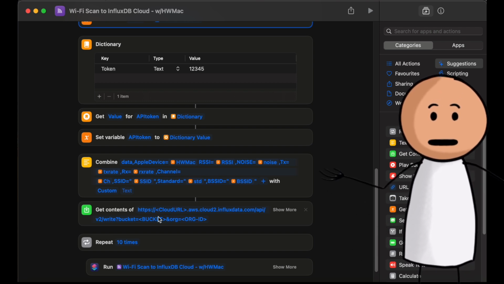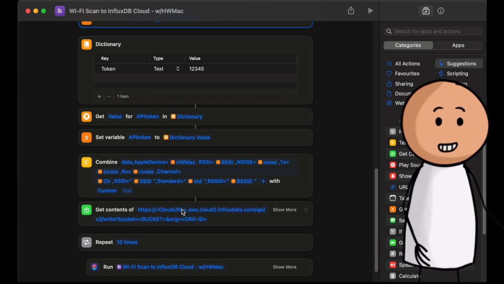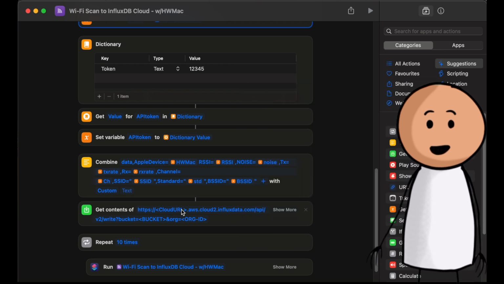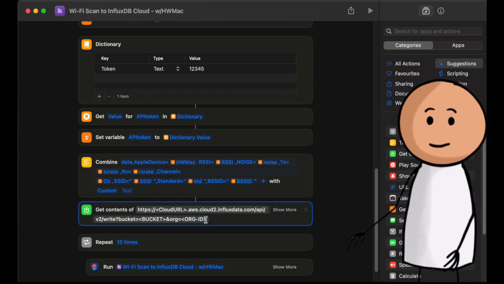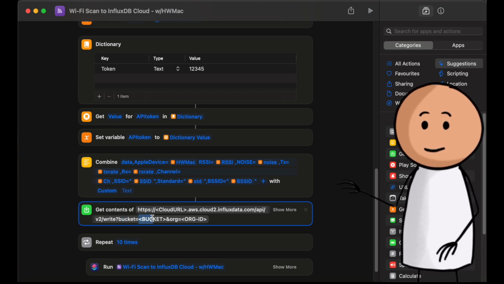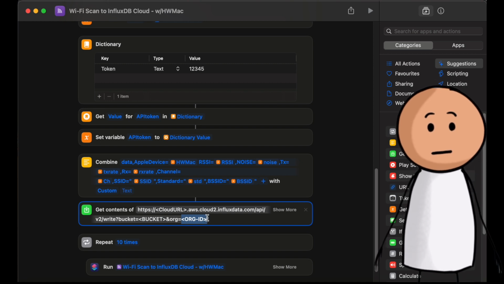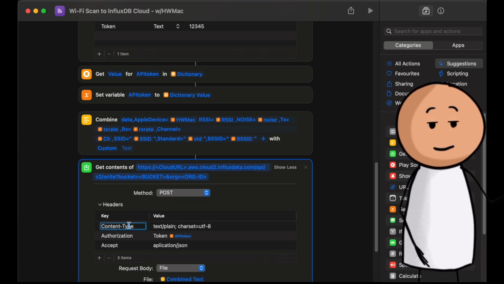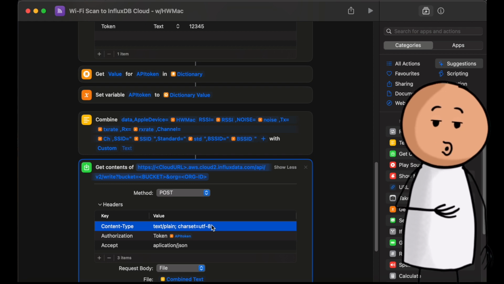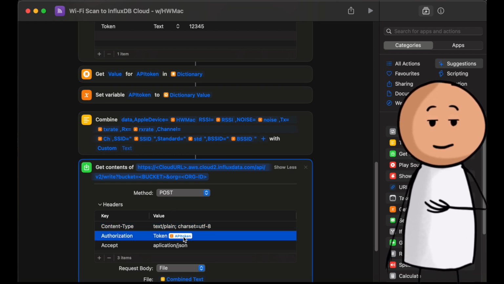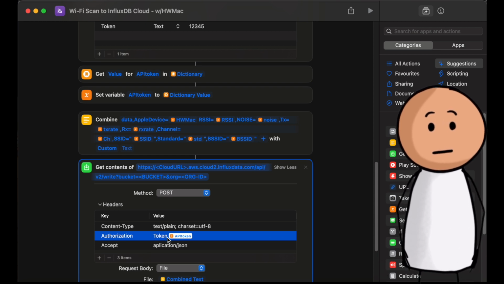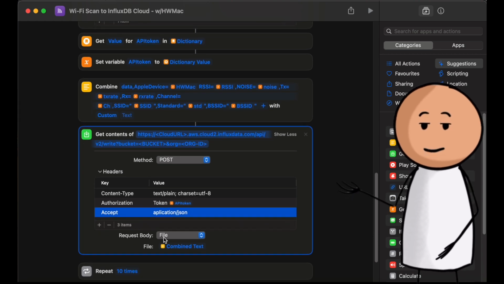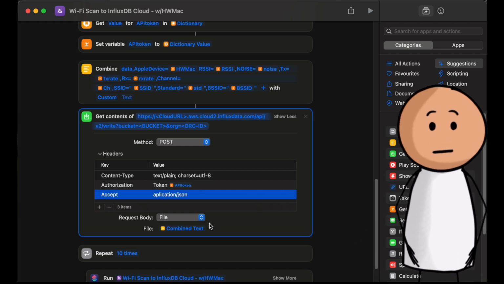And then use a get contents of. So here you have the cloud URL you found in your InfluxDB account or in the URL. I can show that here. You find it here. And then you need to add the bucket here. That's the bucket name and your organization ID. And this should be a post. And you add a few headers, a content type, and you add this. Remember, you can just download this shortcut. Authorization: token, space, token from the variable. And then you add this sentence, application JSON, and accept. And then your request file, and you pull the combined text here.